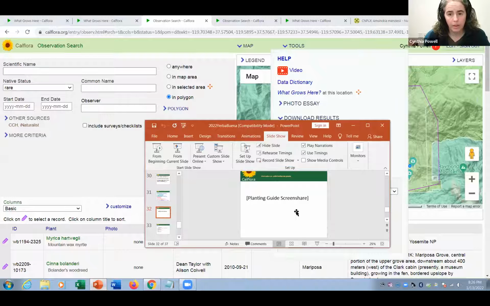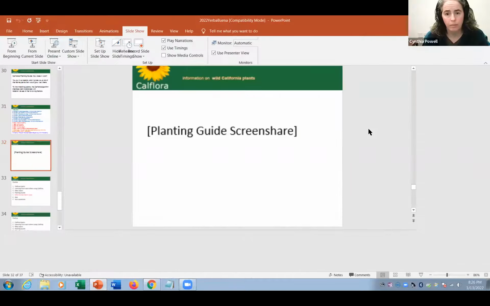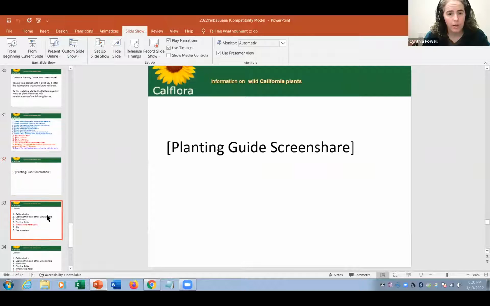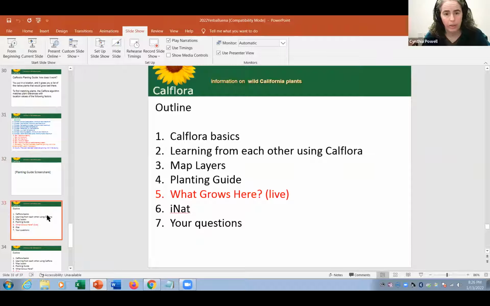Okay, so the planting guide screen share. And then we did talk about what grows here. Okay, iNaturalist is the last thing I wanted to get to. I know it's getting late, so it's the very final thing. And then your questions after that.